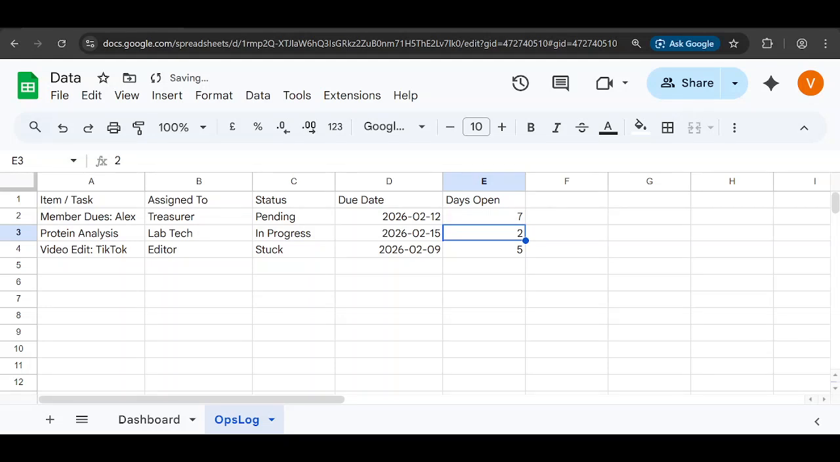In today's video, I'm going to teach you how to create an operations dashboard in Google Sheets. By the end, you'll have a simple live tracker powering a clean control room view so you can see workload, overdue items, and where things are stuck at a glance.